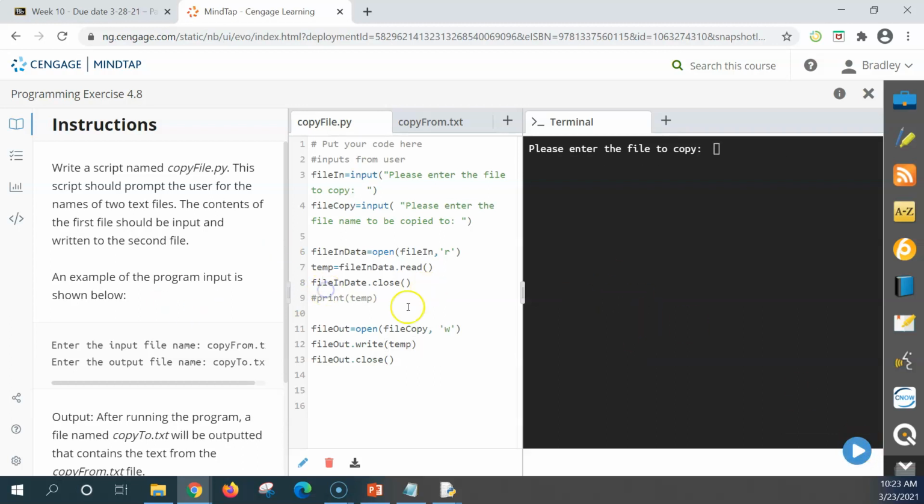And apparently it didn't like that for some reason. Let me look. Or it did it, and because we don't have any positive output there, so I hit run again. All right. So the script should prompt the user for the names of two files. The first file should be input and written to the second. So enter the input file, and we'll call that, I'll start it over and make sure I didn't type anything in there. So the file we're going to use is copyfrom.txt, and we're going to copy to.txt. And it seems to execute.